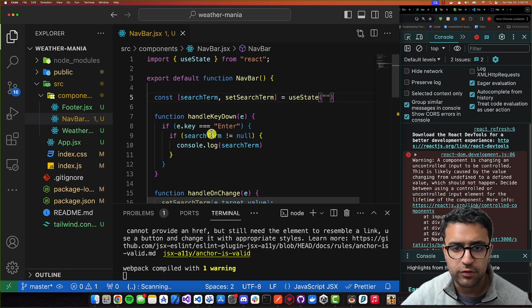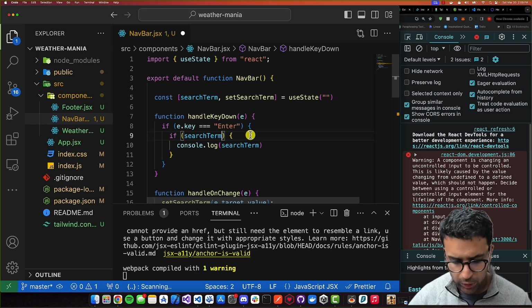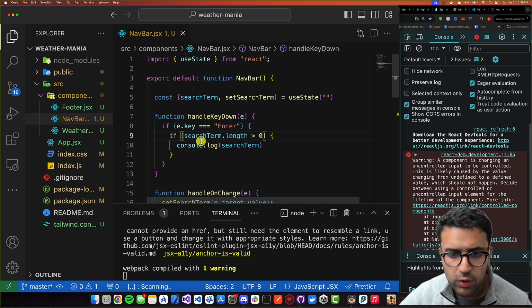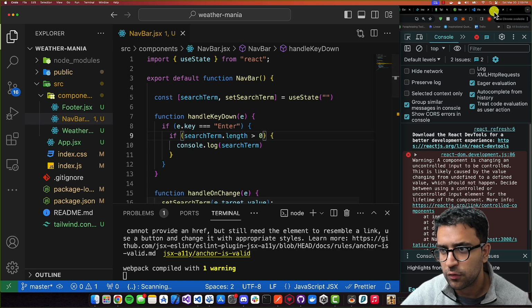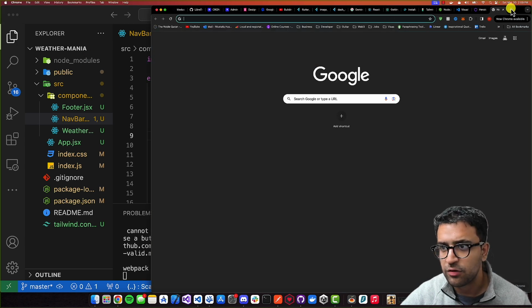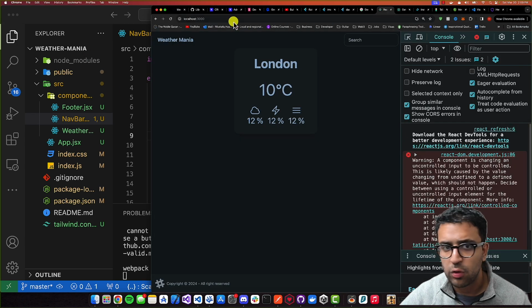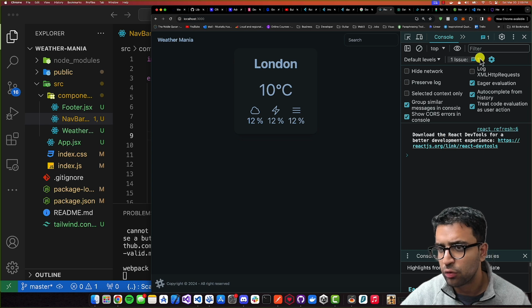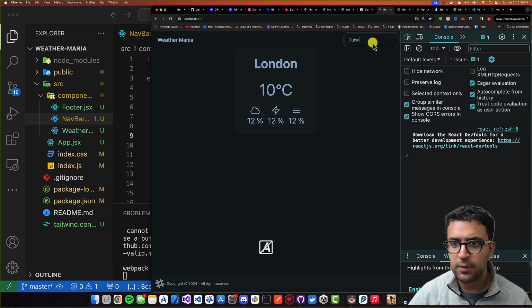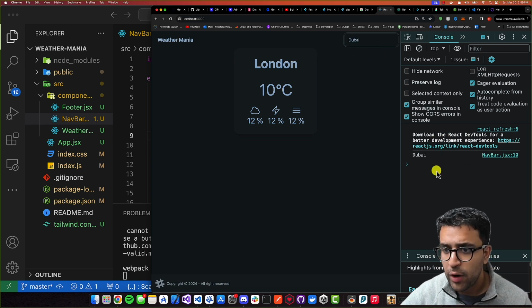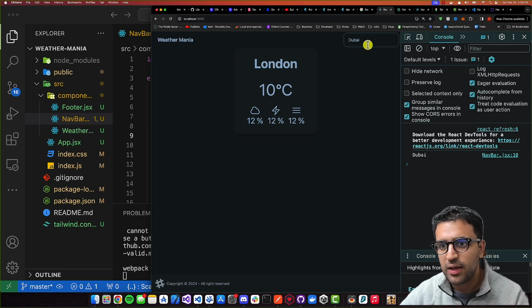And then where we check if the search term is not equal to null, now what we can do is basically say if the search term's .length is greater than 0, then we do the console log of the search term. So now if I restart my application, hopefully nothing's going to be broken and it's not going to show me the error anymore. And if I type in a value, press enter, now there are no errors being printed, and I can see Dubai being printed here. So that's great. This is excellent.